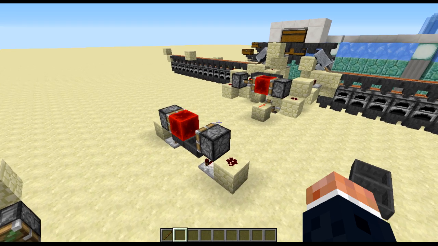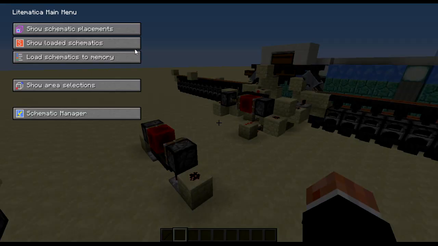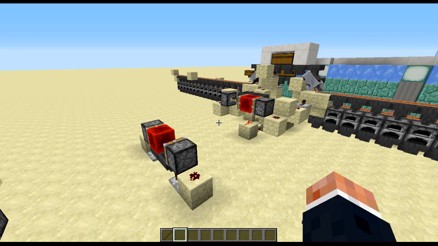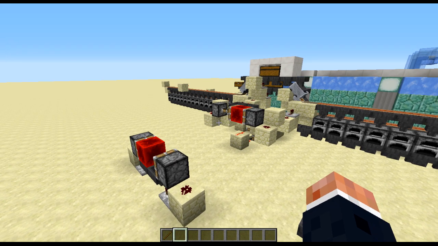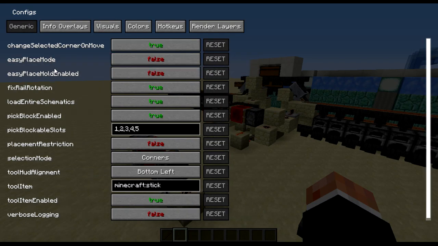Alright, so once you load into the world, you're first going to want to press M to make sure the mod's working. It brings up the main menu of Litematica. Let's just exit out of that with escape. Okay, press M+C for configs. Go over to generic for starters, which you'll see I have left unchanged.